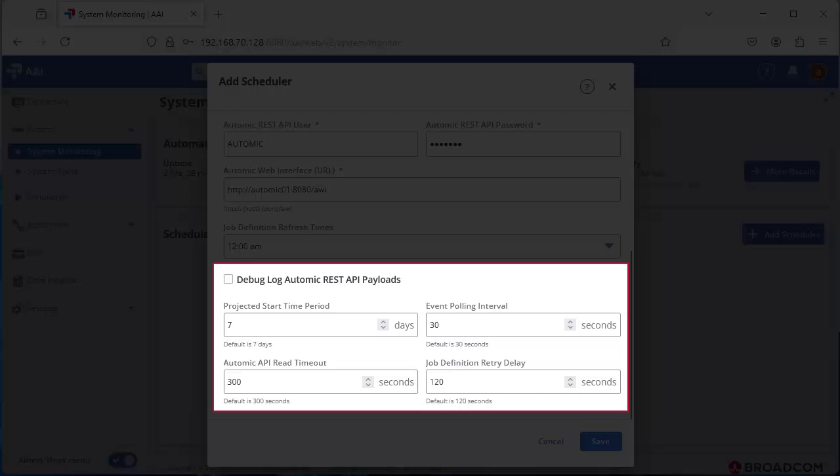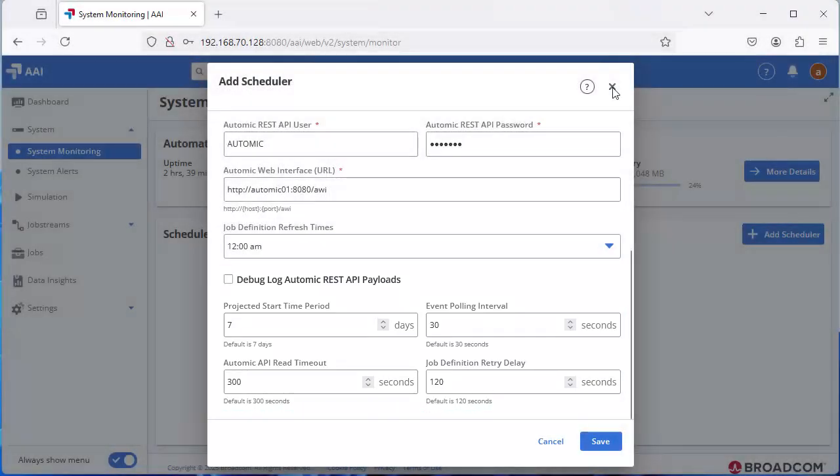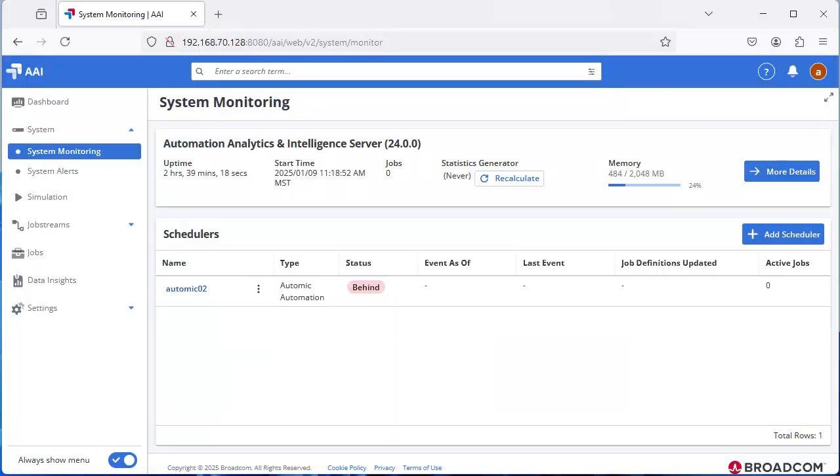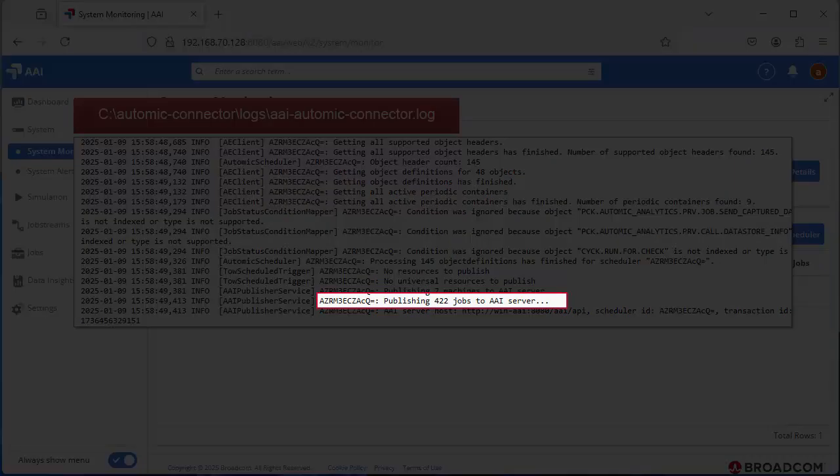The polling interval is set to 30 seconds by default, which is low enough to keep Automic and AAI in sync without impacting performance. AAI will wait 5 minutes by default before giving up on polling the API in the event of a no response, and 2 minutes to retry the acquisition of the definition data. The connection is established.